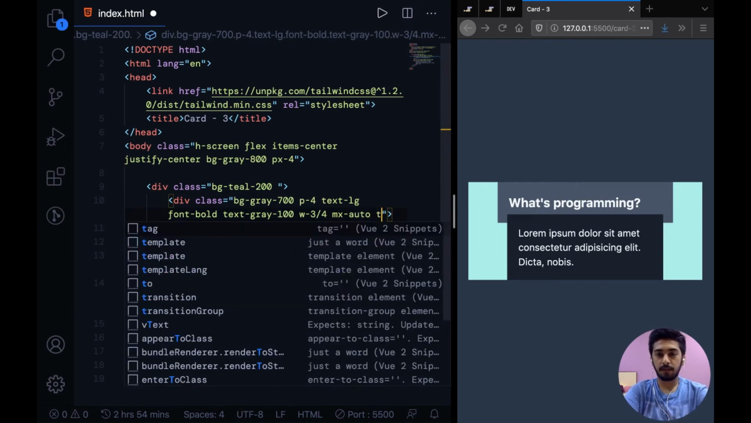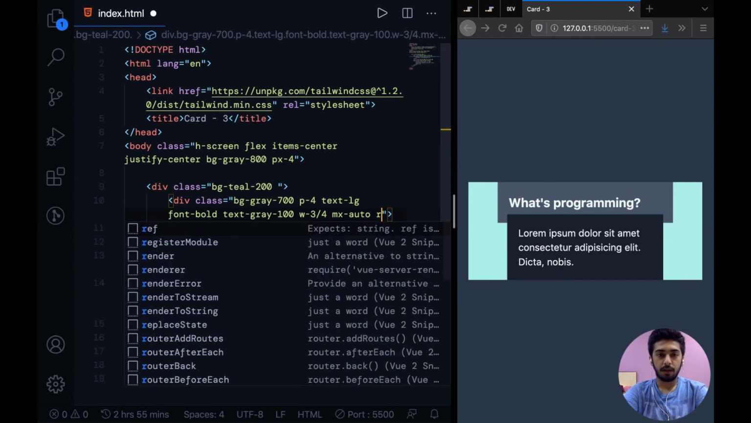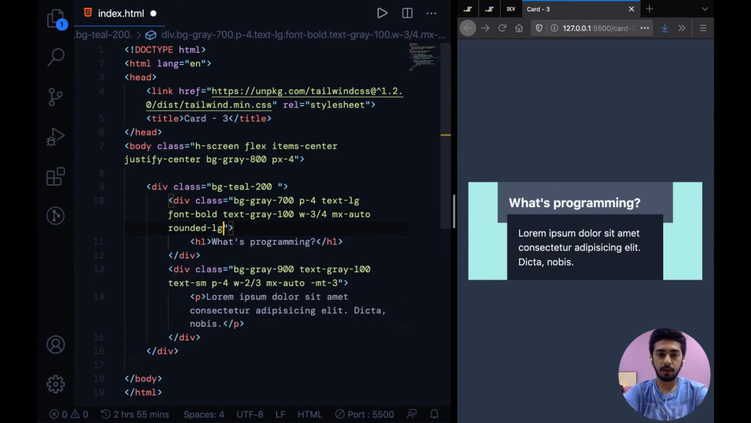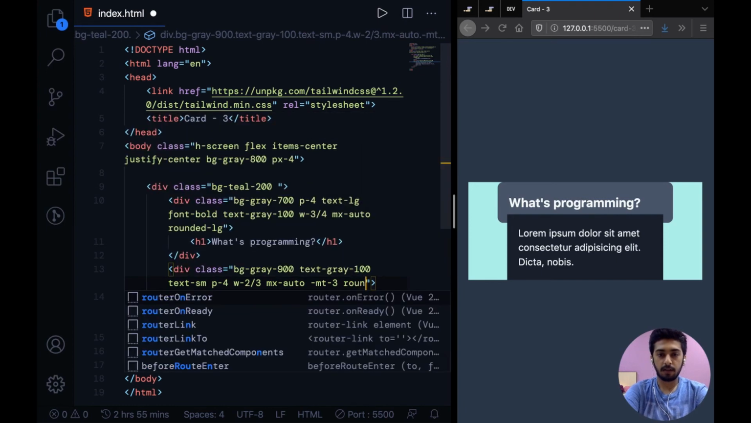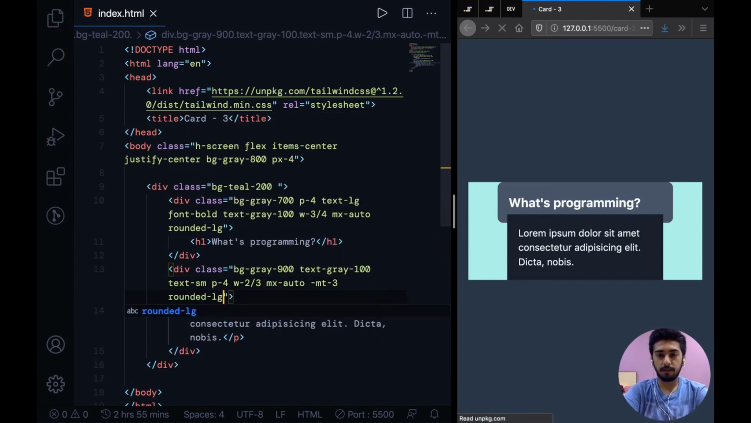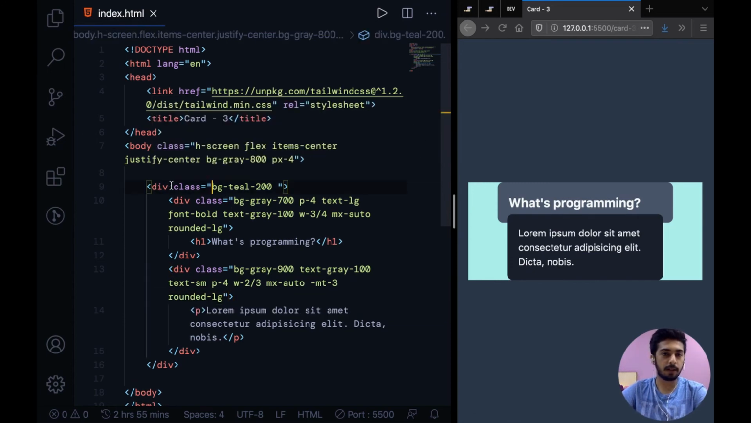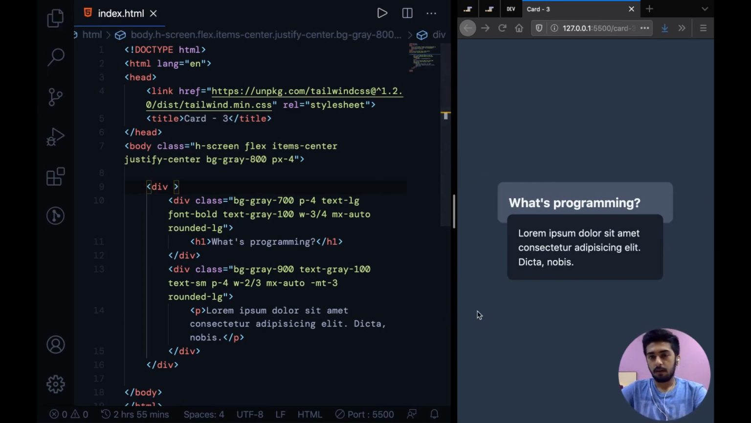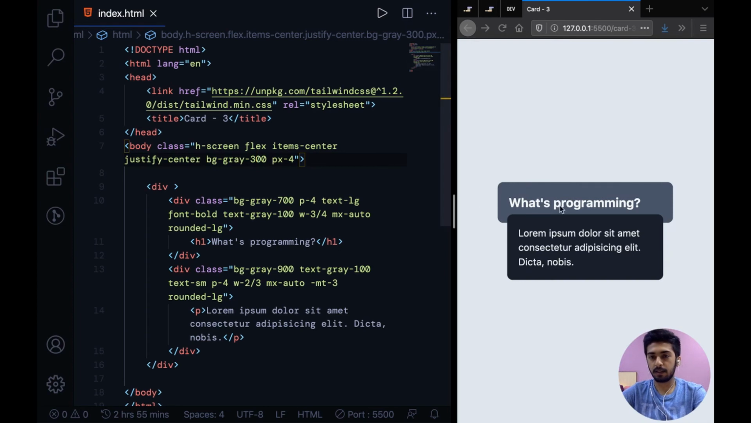What I want to do is have huge rounded corners because this doesn't look good this way. So rounded-lg on the heading and rounded-lg on the description. Now let's get rid of the background color for a second, the useless one. Alright, I think that looks good. I'm going to make the body background color lighter so that it's easier for you guys to see. Yeah, this looks good in my opinion.